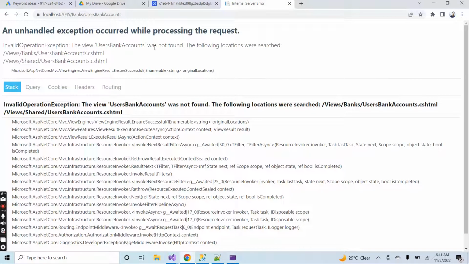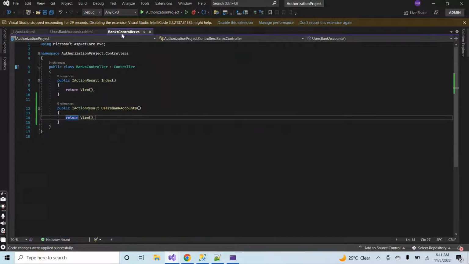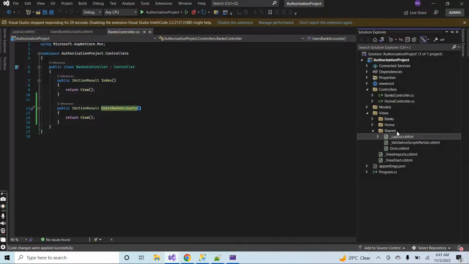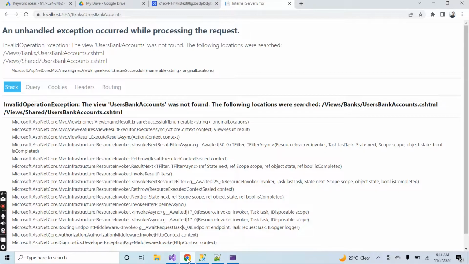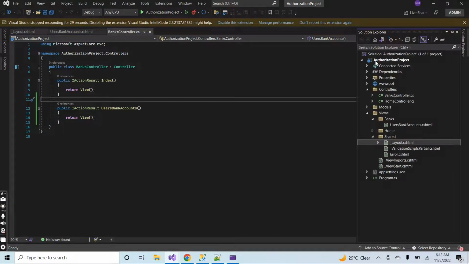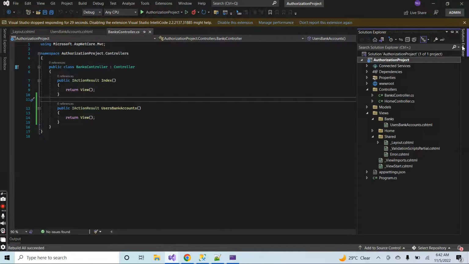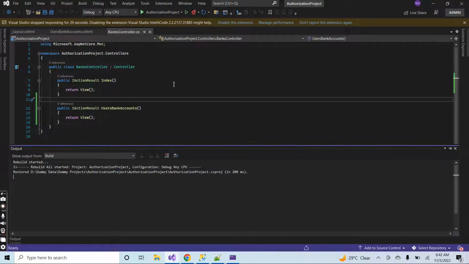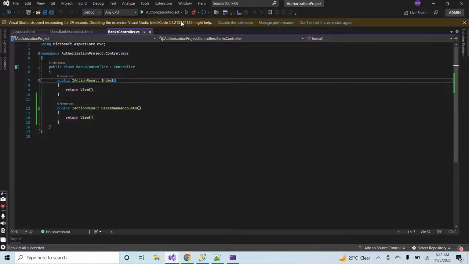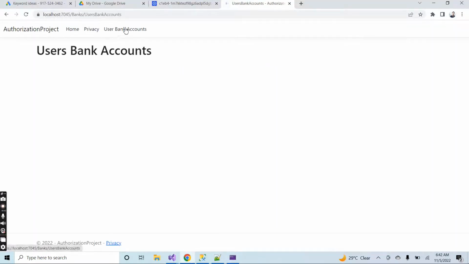It says that the view user bank was not found. Let me check users bank accounts, banks, users bank accounts. The page exists, but it's giving me the error. So I will rebuild the application. Let's close this one. Let me again rebuild. Okay. Now I will run the project again. Okay. Now everything is fine.